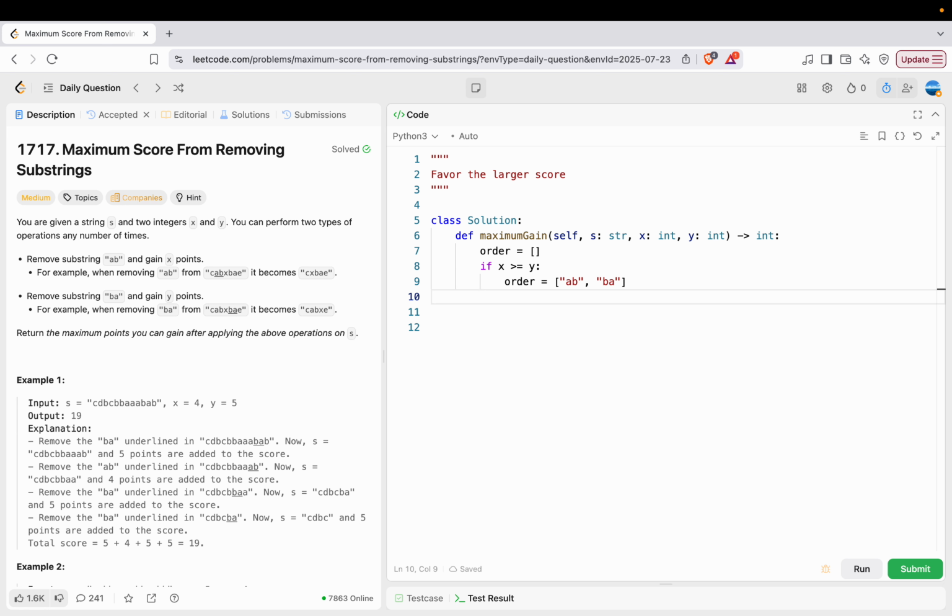Then we do a second round to remove BAs. Otherwise, the order will be the reverse, BA and then AB, right? So first we favor the larger score. So next we are going to do it using a stack, right? So first I'm going to set a result variable to be 0. And then initialize a stack, which is empty at the very beginning.